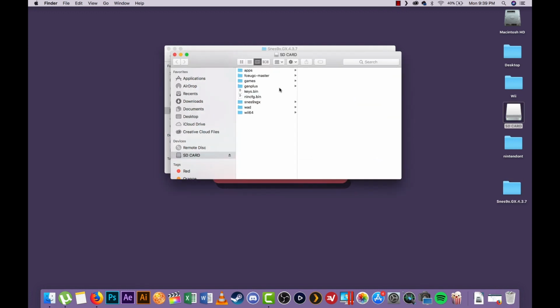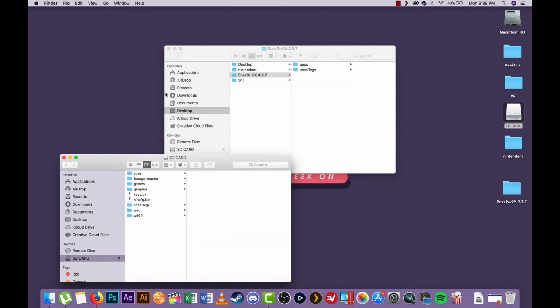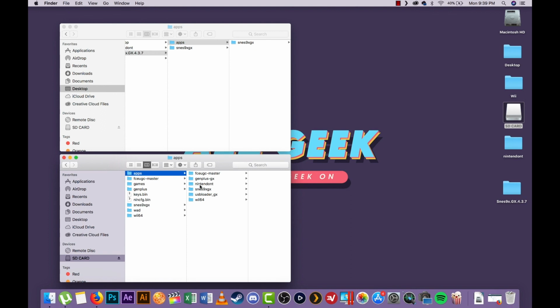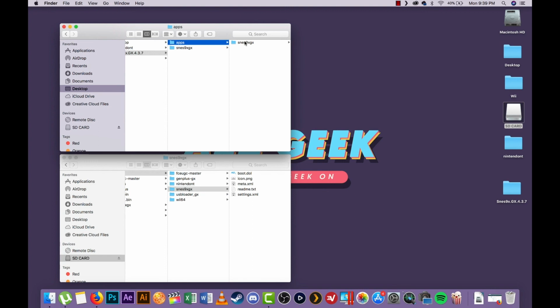Let's go ahead and open your SD card. If you're following this from my previous video on how to softmod, your file structure should be very similar to mine. So you should already have an apps folder. What you're going to do is copy the contents of this apps folder from the zip we just downloaded into your apps folder. I'm not going to do that because I already have. As you can see here, I have an SNES 9XGX folder already. Just for verification, I will show you that there are very similar things in there. The settings.xml file will be created when you run SNES 9X for the first time.